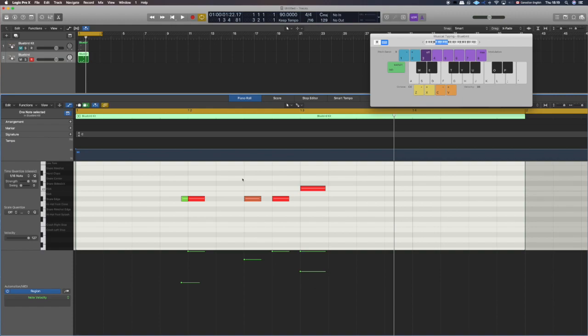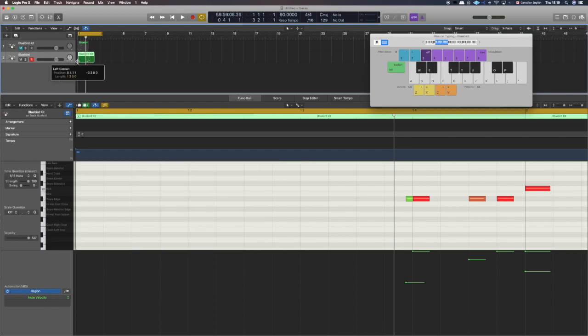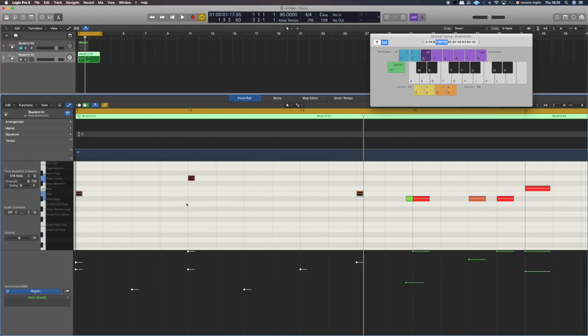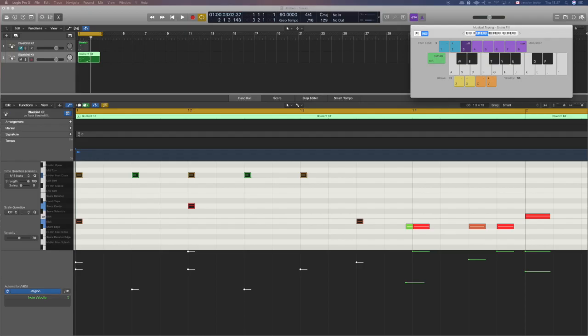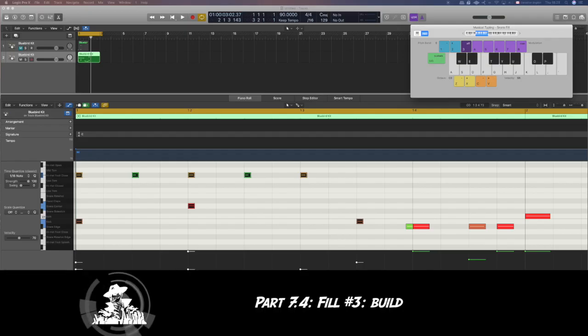Okay, just for the sake of finishing this off, I'm going to play it with the beat that I had, that we heard. I'll just copy and paste that over here. Et voila. So for fill number 3, we're just going to do a slight variation on the one we just made. We're going to create a build, and it sounds something like this.